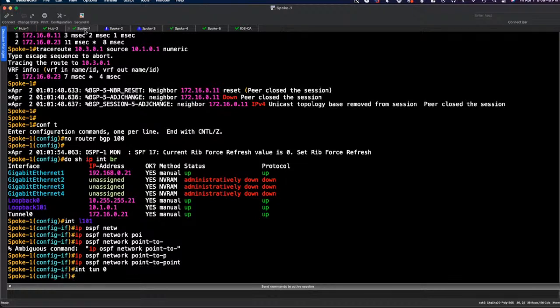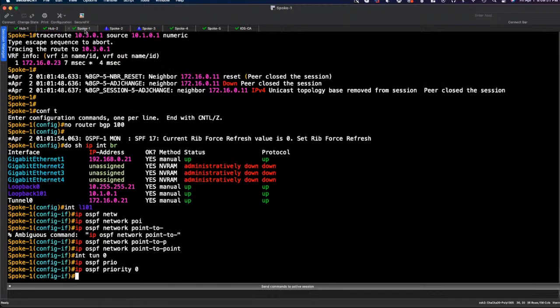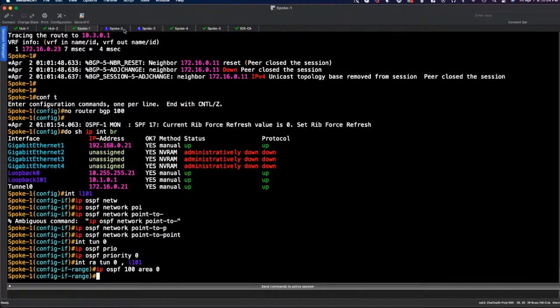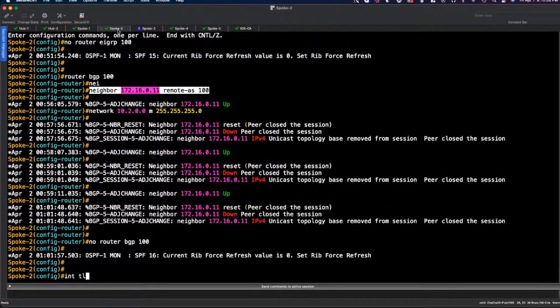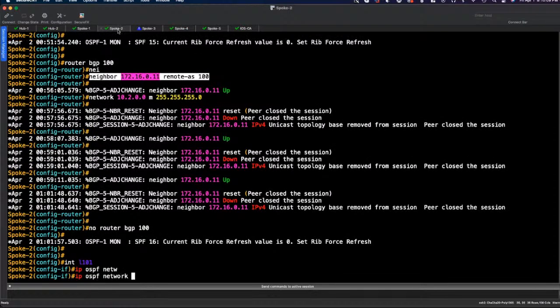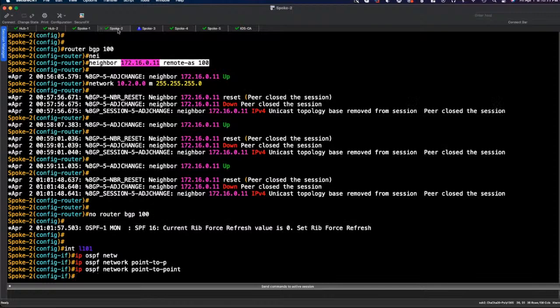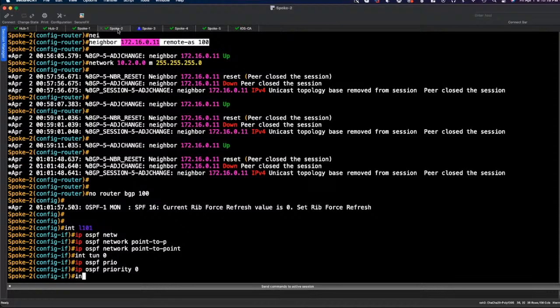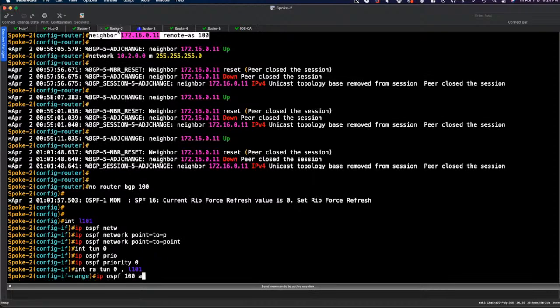So on the tunnel, the first thing I'm going to have to do is configure priority as 0, because this is a spoke. I don't want it to be elected to DR. And then from here, IPsec, let's say 100 area 0, because I'm already using 1 for the underlay. And by the way, I'm using network point-to-point here because these are loopbacks, and if I don't do that, they're just going to get advertised as /32s. So IPsec priority 0. I don't want the DR election. And then IPsec 100 area 0.